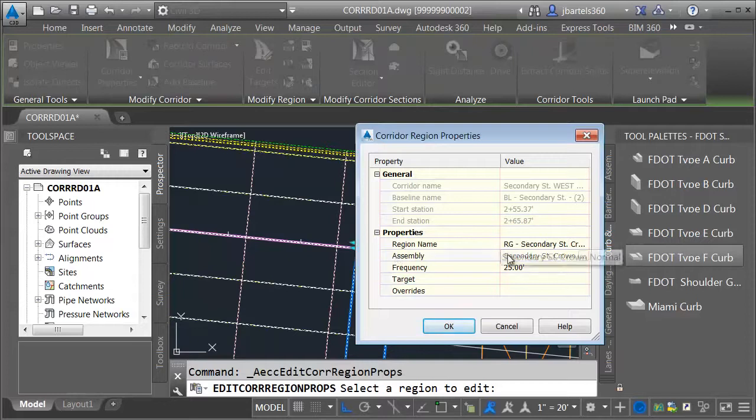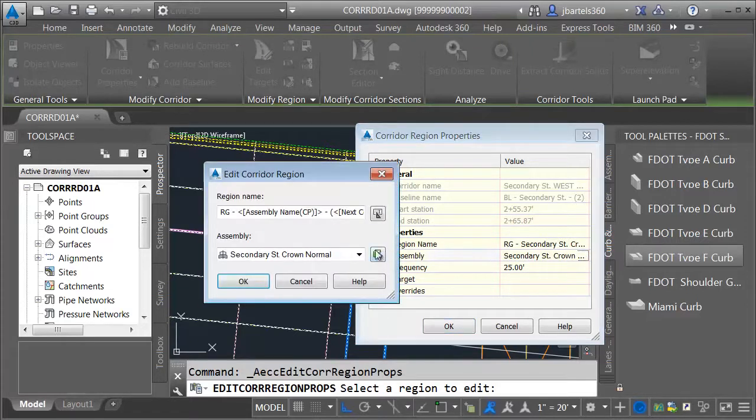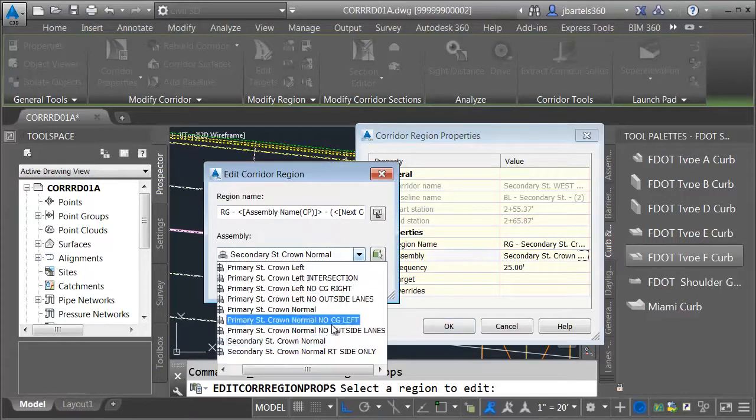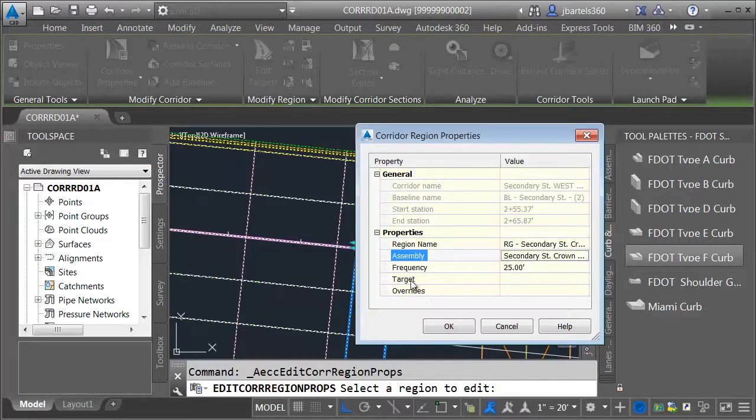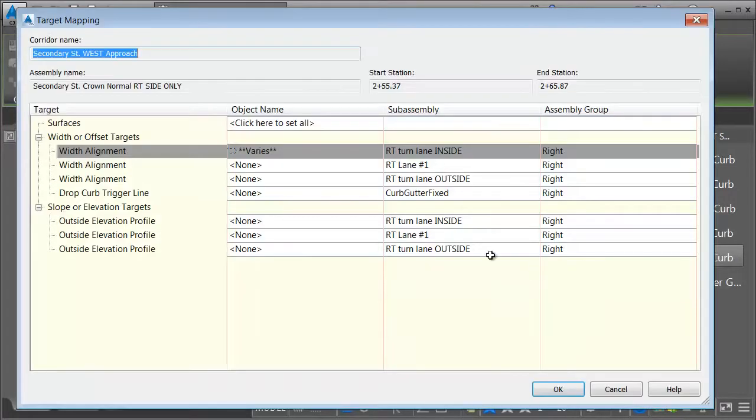From here, I can select an assembly. I'm going to choose Secondary Street Crown Normal Right Side Only. I'll click OK. Note that we can also adjust the targets from here. Let's verify those. I'll click in the target field. I'll grab the ellipsis button, and then we'll take a look.